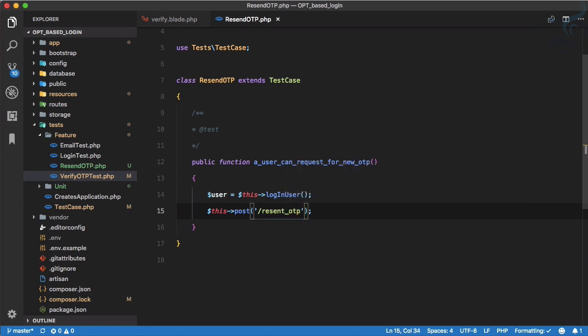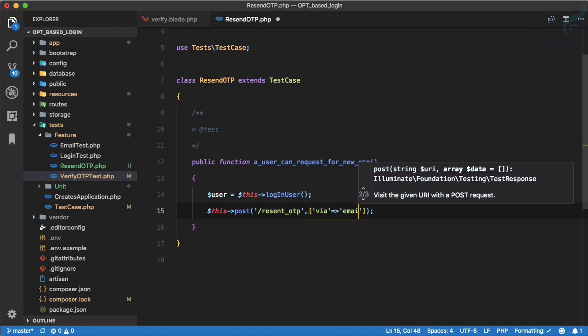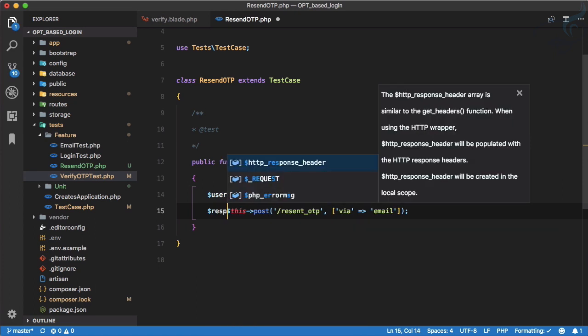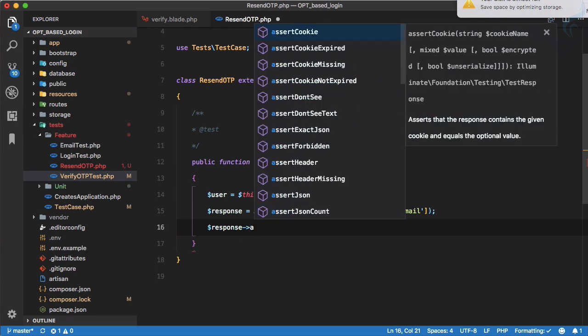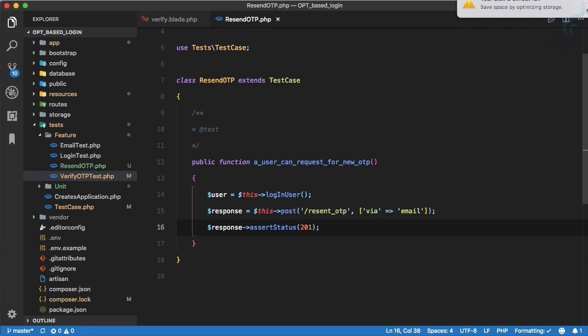So resend OTP, and what we are going to send is either SMS or email. This means the via part. So via is, let's first say it is via email. Good. So this is going to give some response, and with the response we are going to assert something. First thing is that status is, let's say, 201 created. I don't know, but let's say it's good for now.